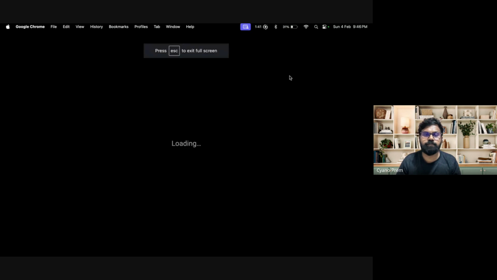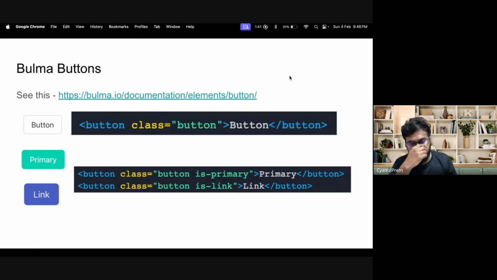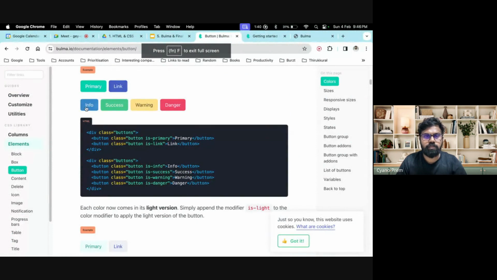The third thing, after input, is the button. If you just give a class called button, it will have this color. If you need different colors, you can use is-primary, is-link, is-info, is-success, is-warning, and is-danger. So we have these different colors.